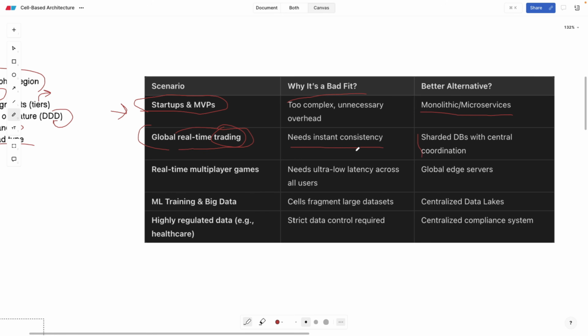Instead, you can just simply do sharding, okay? Also, real-time scenarios like multiplayer games, machine learning and training and big data. Basically, it's much easier to work with centralized data and highly regulated data because of some compliance issues.